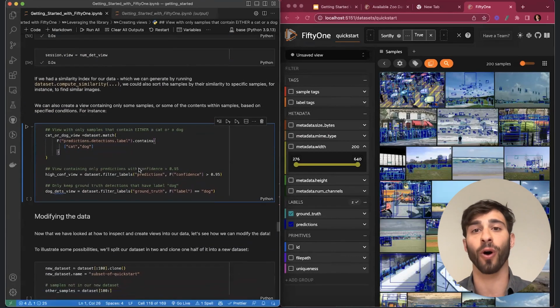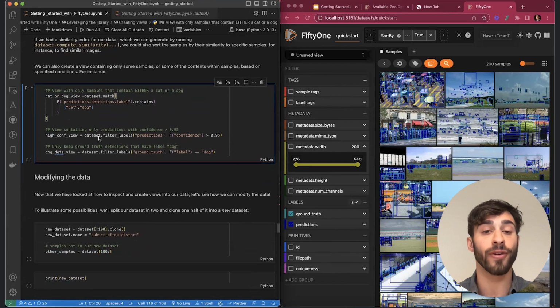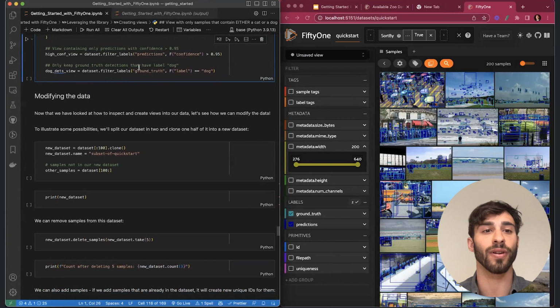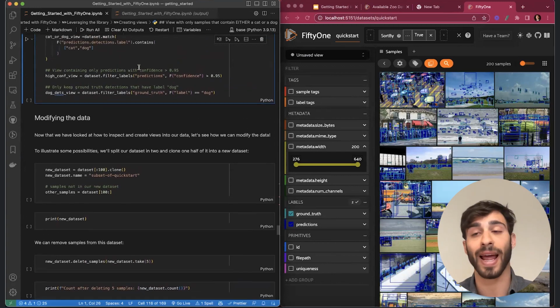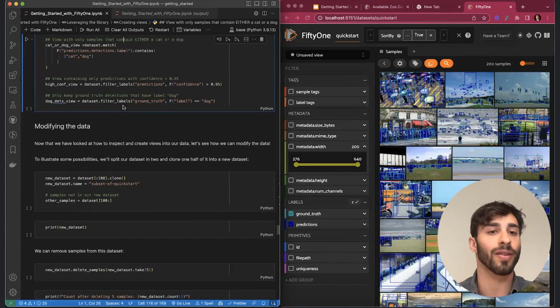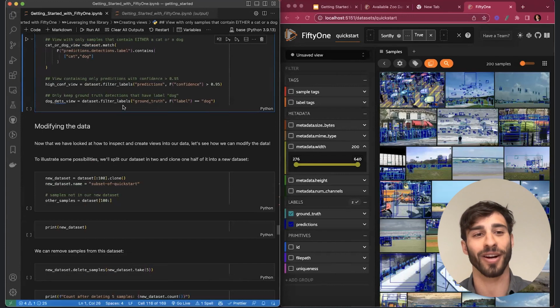I'm not going to go through all of these things here, but you can compose some pretty intricate filters into your data set. So you can look for views that have either a cat or a dog. You can create views with predictions that have very high confidence. There's a lot of things you can do. Your imagination is the limit here.